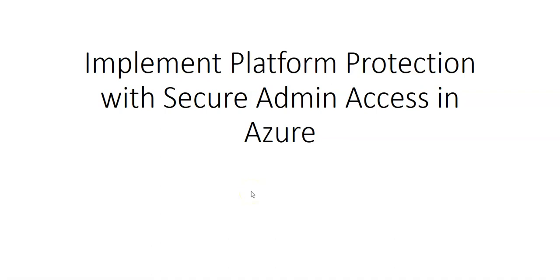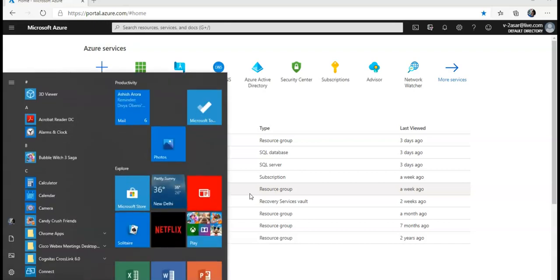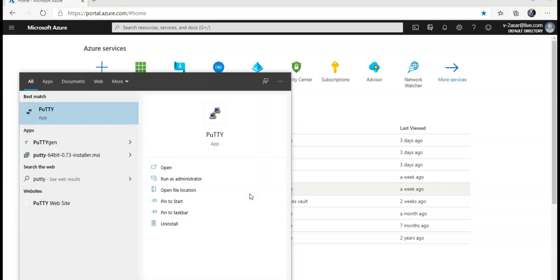Hi, my name is Ashish, and in this video, we will see implementing platform protection with secure admin access in Azure. So let me just quickly log on to the portal and take it from there. What I'm going to do here is deploy an Azure VM, a Linux VM. But before that, I'm going to use PuTTY to generate the key pair that I'm going to use.